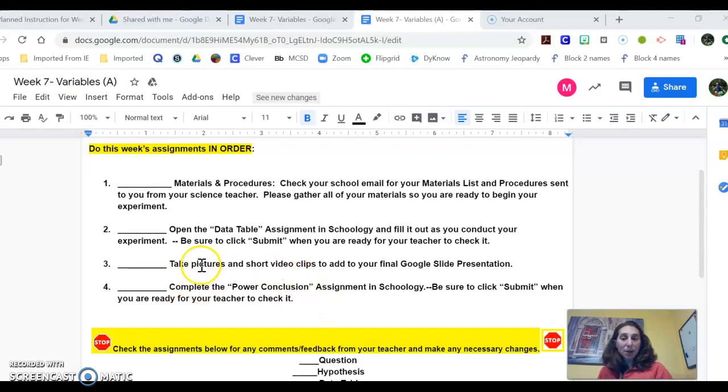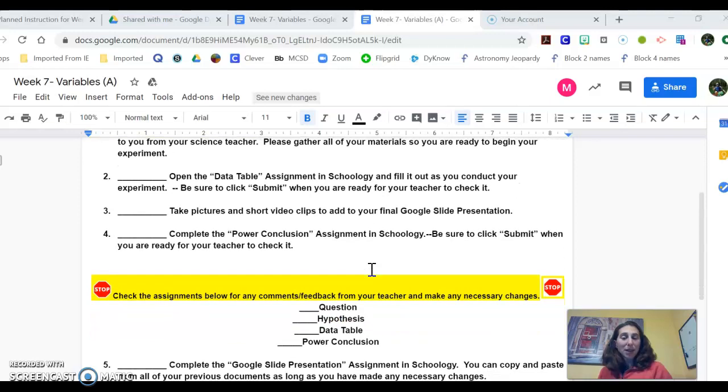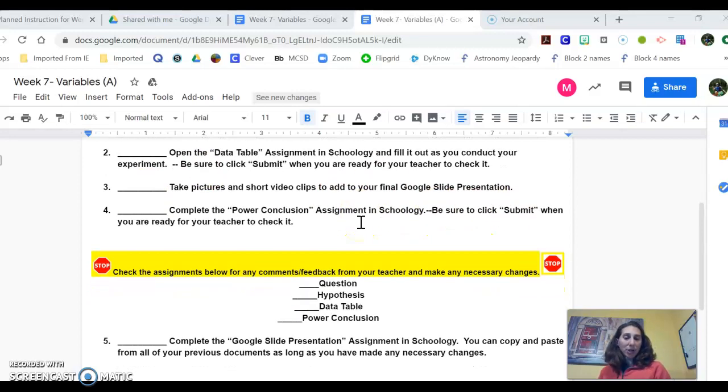Make sure you take pictures and short video clips so you can add those to your Google Slide presentation. And then after you're done with your experiment, you are going to write what's called a power conclusion. And it's just a couple of questions that summarize what happened in your experiment and why you think that happened. Make sure you click submit so I know that you're ready for me to check it out.